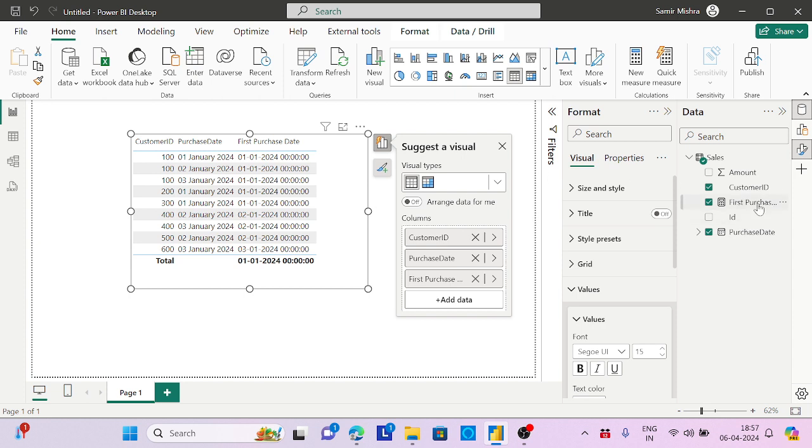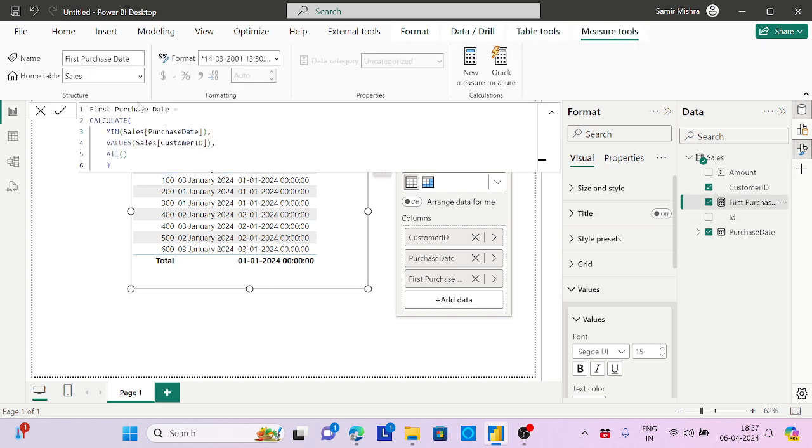So in this case, we need to build two measures. Let's first do the new customer, then I will do the repeat customer.